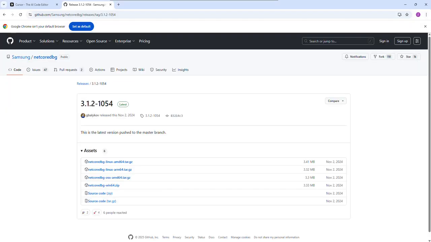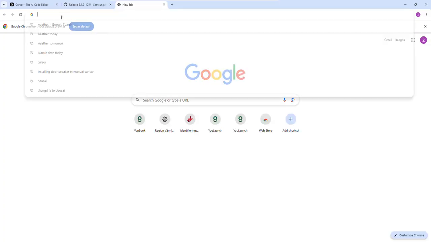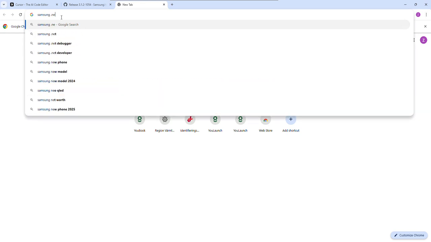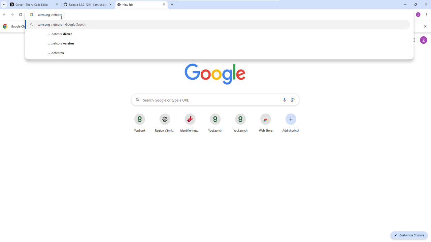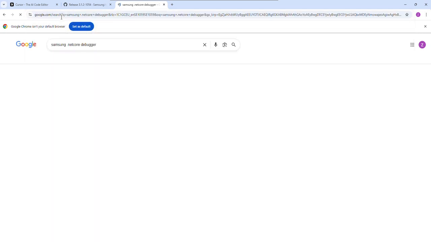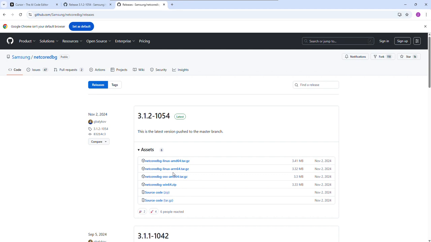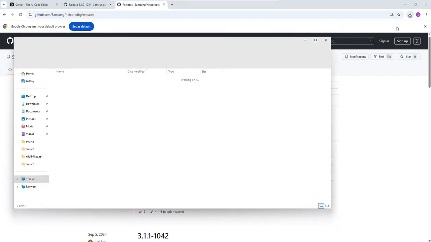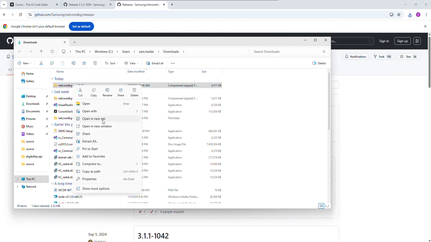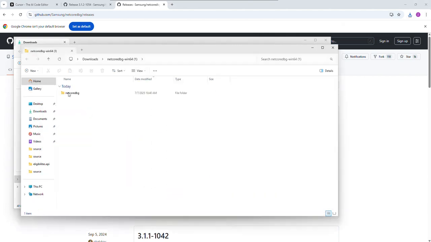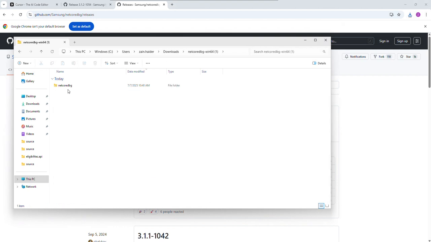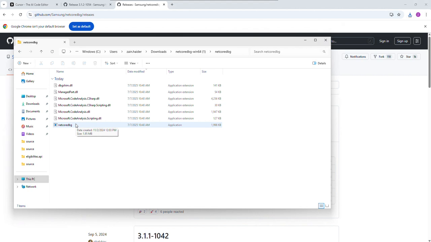The very first thing we need to do is go to Samsung .NET Core Debugger. This is the one we will be going to, releases. I'll be picking this one as I'm working on Windows. There you go. I already have it downloaded, but just for the sake of doing it from scratch, I'm doing it again. Please extract it. This is what we have, and this is our exe file that we are going to need in some time. Not right away, but in some time.